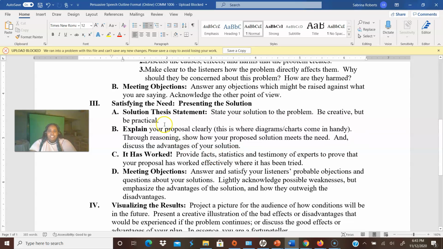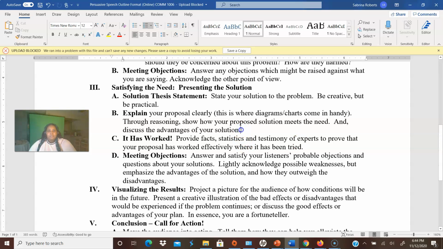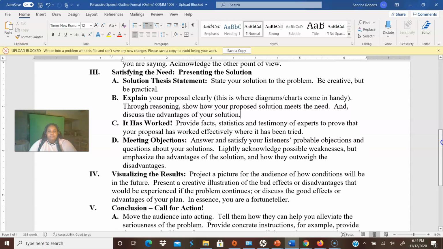Next, we have the solution thesis statement. So pretty much in one sentence, what is your solution? How are you going to solve this issue? You're going to explain a little bit more detail. Now you can use visual aids. If you're doing this via video, you don't have to use all this editing software to put them in there or anything like that. You can have a picture or an object and that'll suffice. And you can use visual aids at any point of your speech.